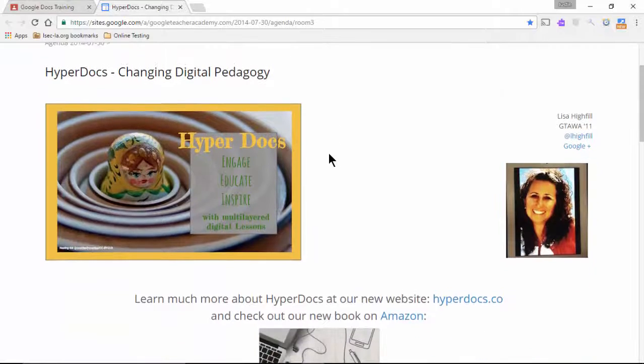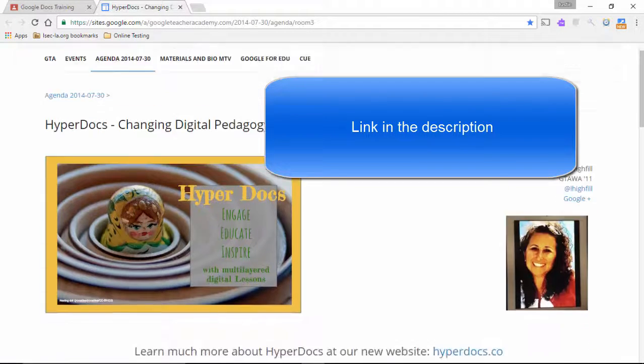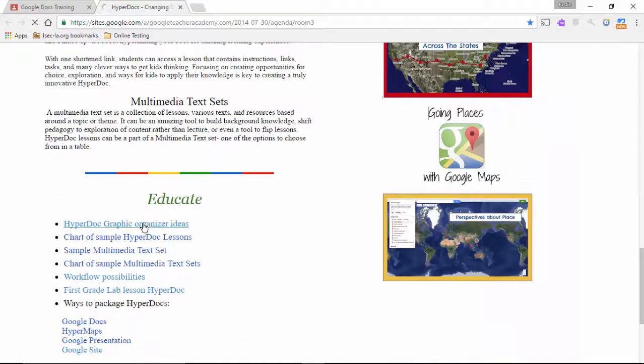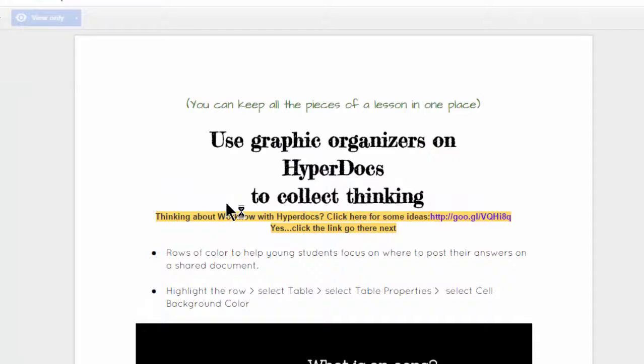Here is an excellent website on the Google Teacher Academy that focuses just on HyperDocs. Let's take a look at their graphic organizer ideas to give you a good picture of how you can use Google Documents in your classroom.